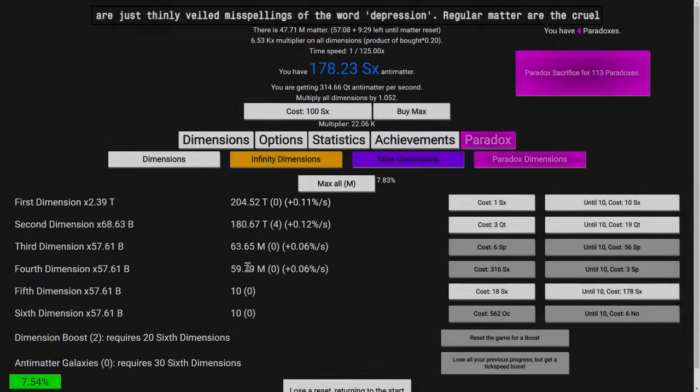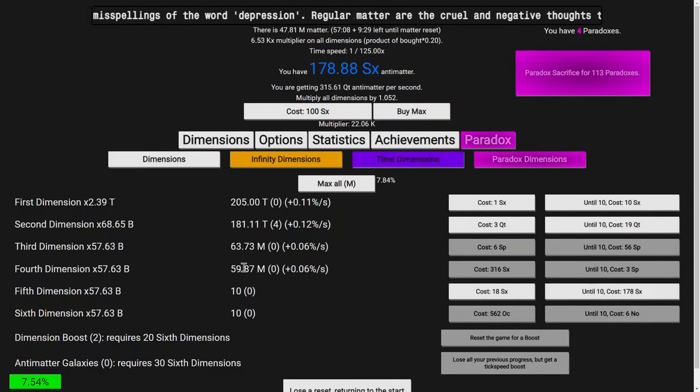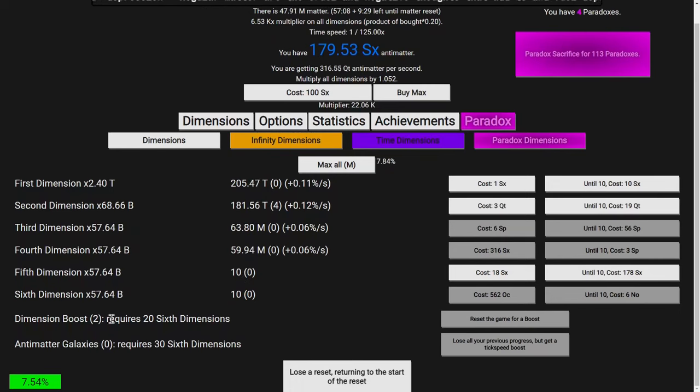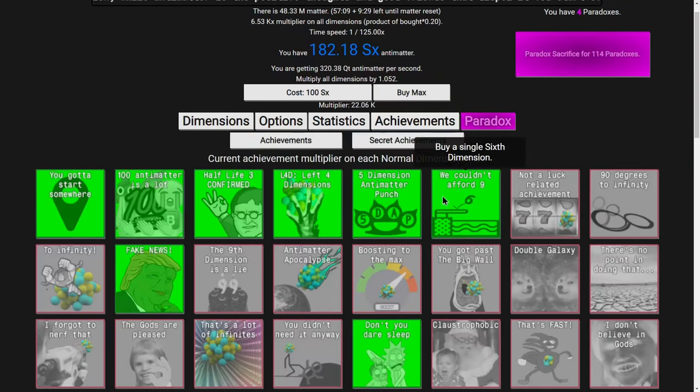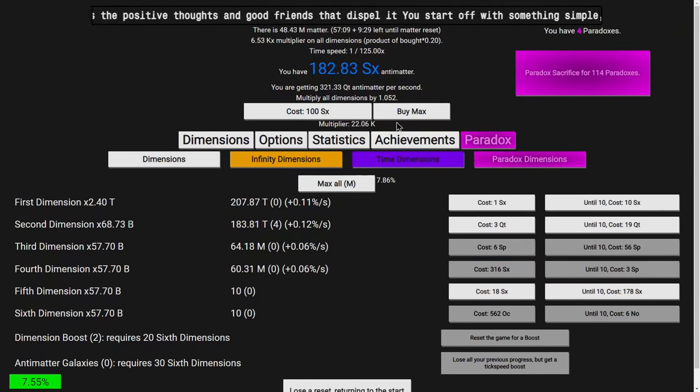Okay, I'm back after a day or so, and I got my six dimensions back. At least my dimension boost back. I also actually got six dimensions, which gets me this achievement. And the interesting thing is just how much the paradoxes are increasing. They seem to be increasing exponentially for a lot of things.